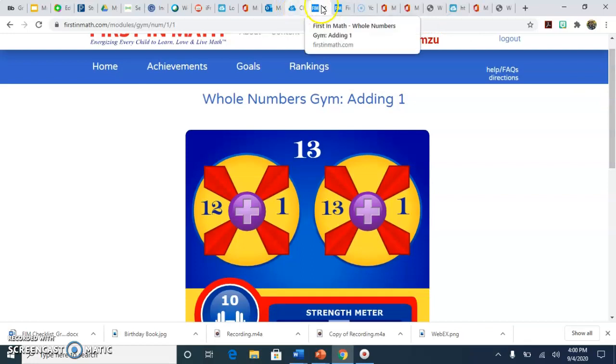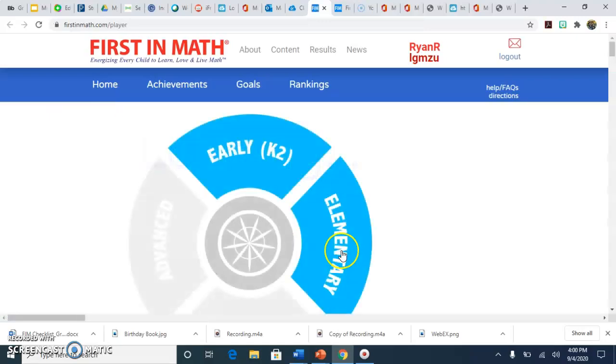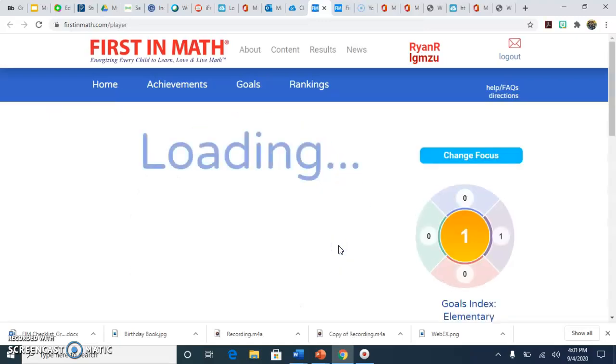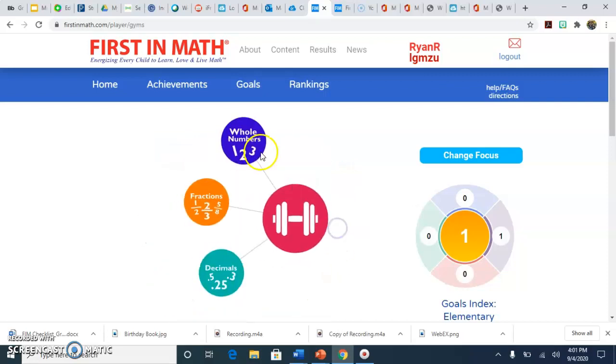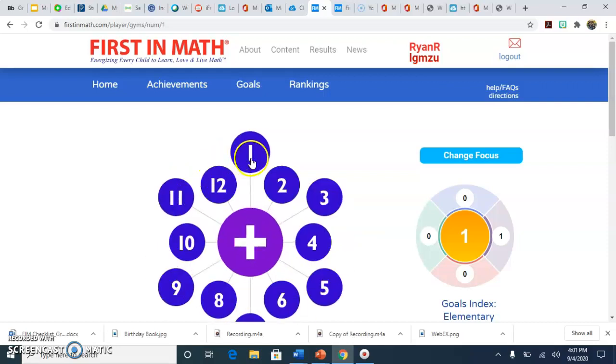Okay, so let me show you one more time. You're going to go into Class Link, First in Math, Elementary, Practice Gyms, Whole Numbers, Plus, and Level 1.